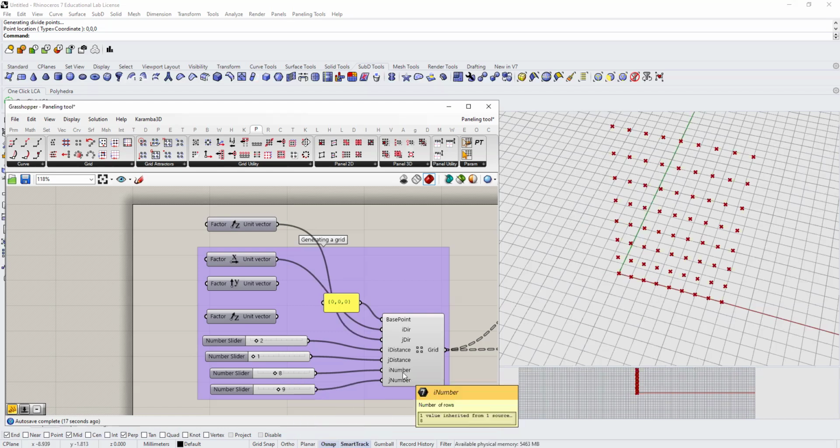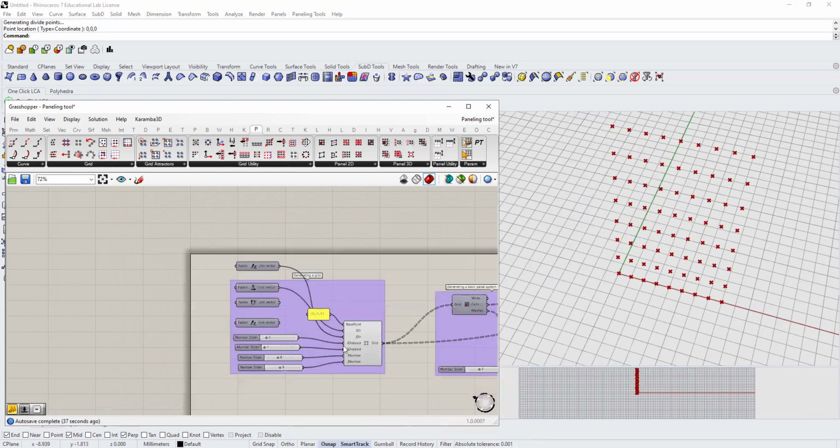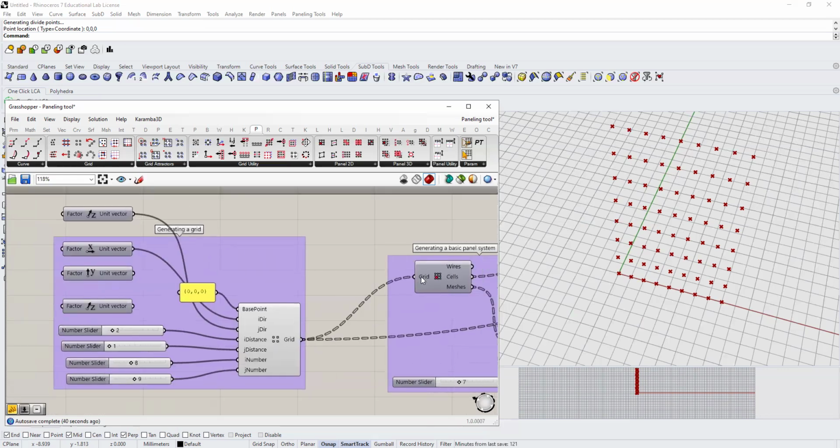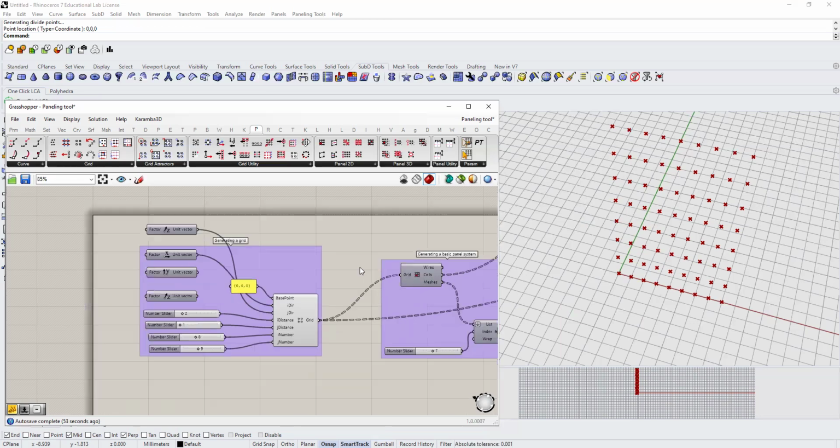Also, you can say how many repetitions of the points you want to have along the first direction and the second direction. So this planar grid is similar to creating a rectangular array of points, but the output will be read through other components that need an input value of a grid. So by this component, other paneling tool components understand that you already have a grid.